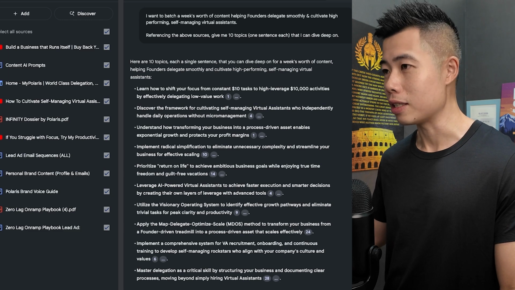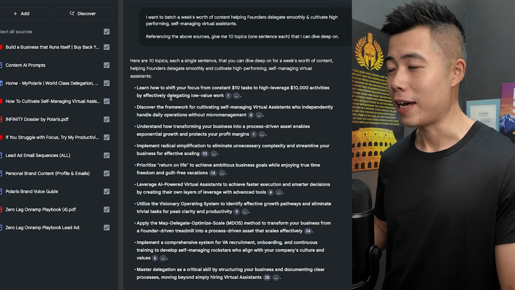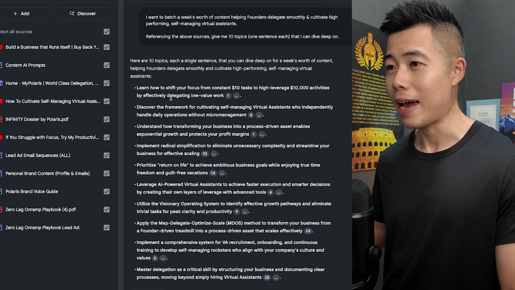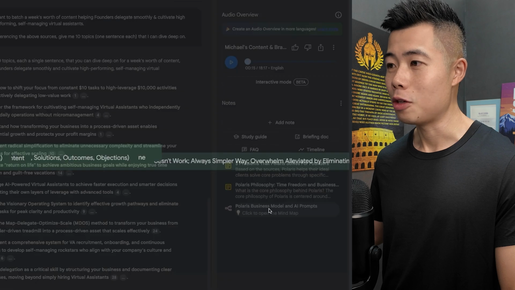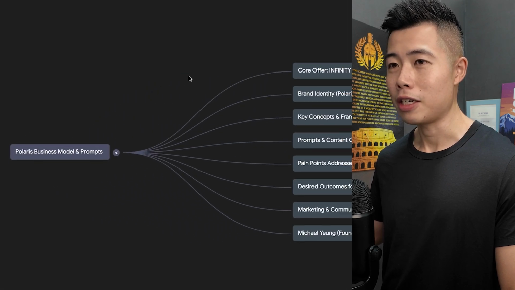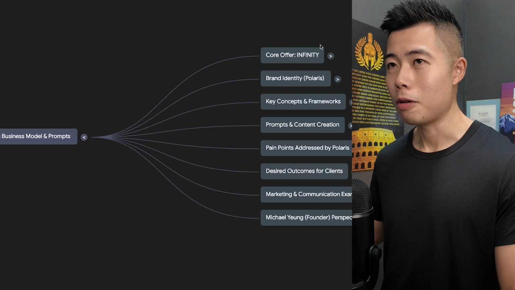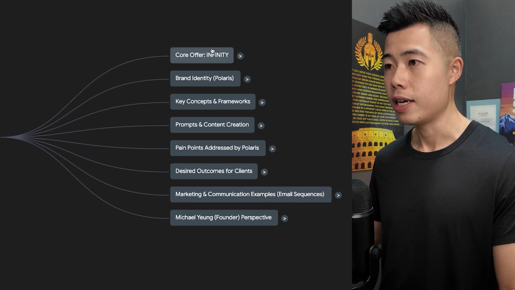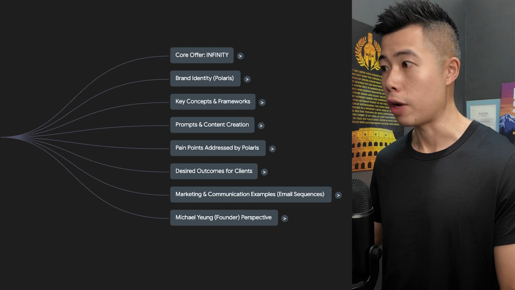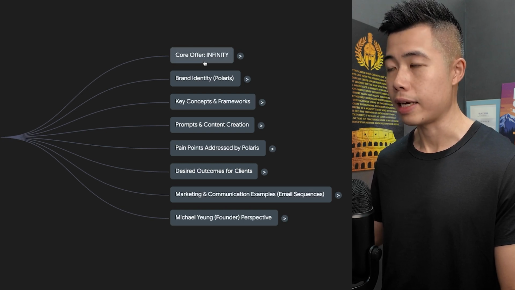And last but not least, if you want to synthesize your knowledge and ideate at an even higher level, then you can simply use the mind map function in NotebookLM. So for example, right here, Polaris business and prompts. And if I click on the mind map, NotebookLM has already created 8 pillars to expand on the marketing materials, content, and brand assets that I can create off of my sources.